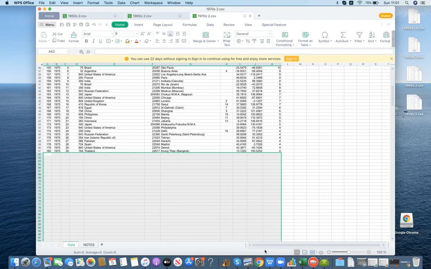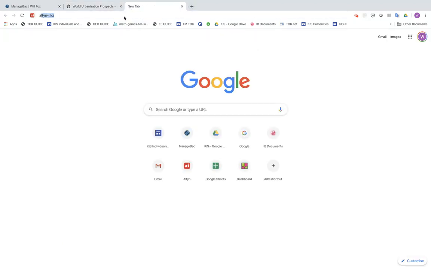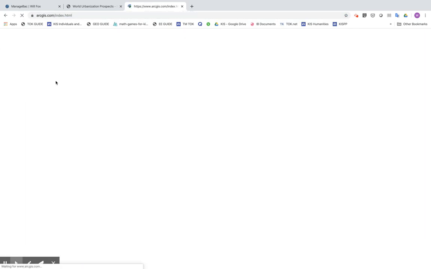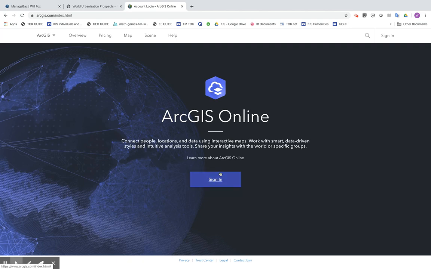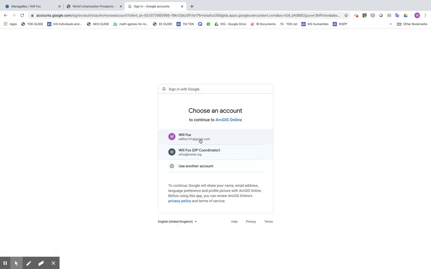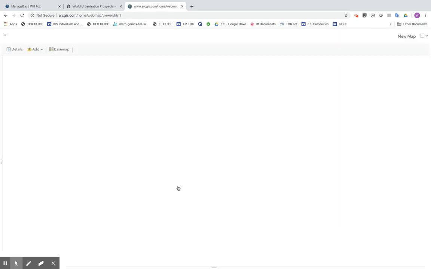Okay, and once you've done that, you need to go to ArcGIS. Okay, so you need to sign in. You all have your ArcGIS accounts. Okay, I'm going to use Google to sign in. So you should have all done this with your school emails. So if it's not working, make sure that you use your KIS Gmail to log in. Okay, and I'm going to click on Make a Map.